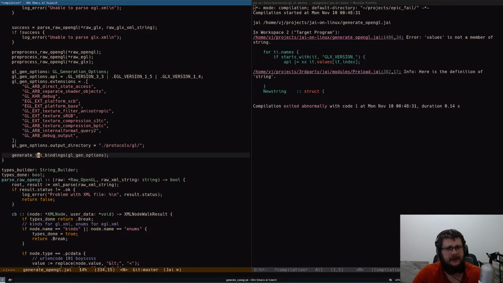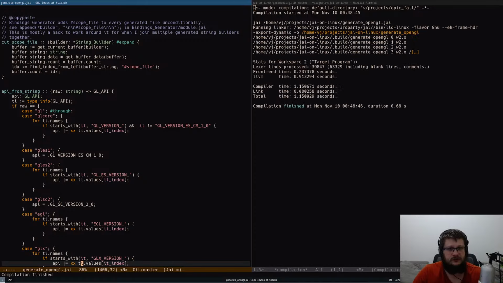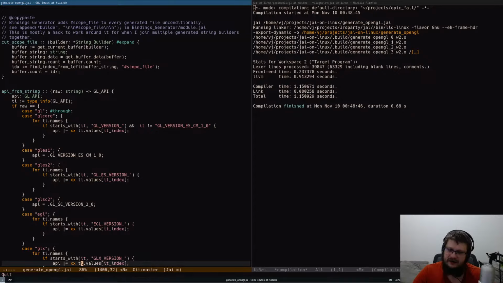Let me try to compile it. Values is not a member of string. What the heck? It's TI. TI values, not it. It's type info. Brother. So it kind of worked. I'm so smart.